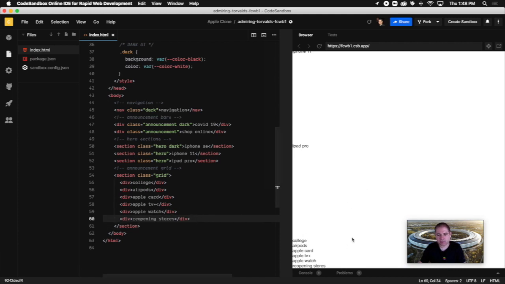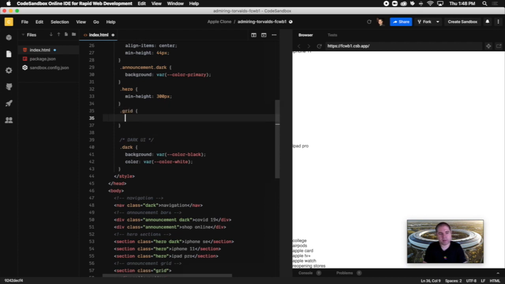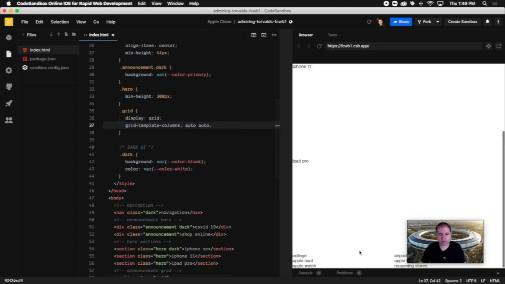But it's not looking like a grid right now, so we need to make it a grid. So at the end here, I'll put grid. I'll put display as a CSS grid. I also want that to be divided into columns. So what I'm going to do is grid template columns, and I'm going to do auto. What that means is basically there are going to be 2 columns with automatic width for each of them. So I'm going to save that, and as you can see here, they are divided now.